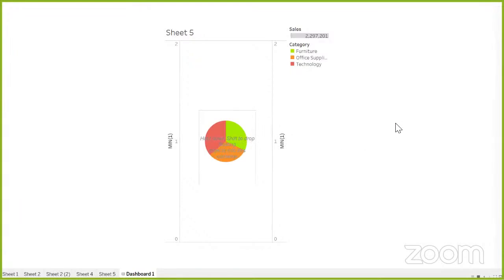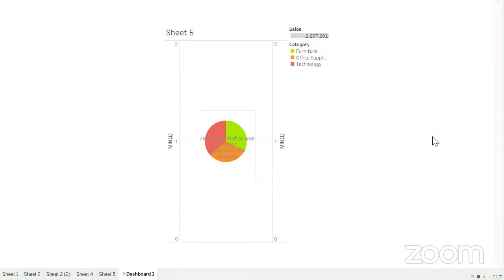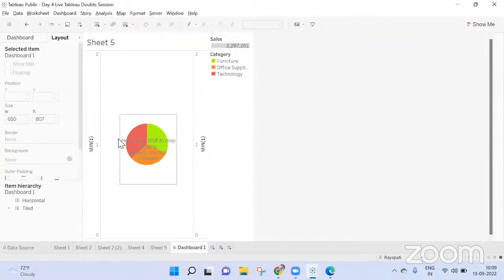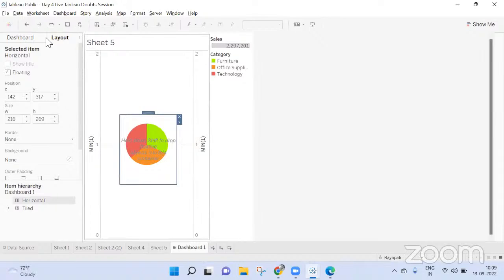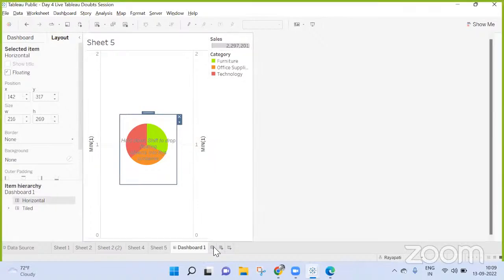Where am I? Wait. Where will I get this? I should not get this. The text I should not get. I'm not sure why I get it. For that, let me remove.